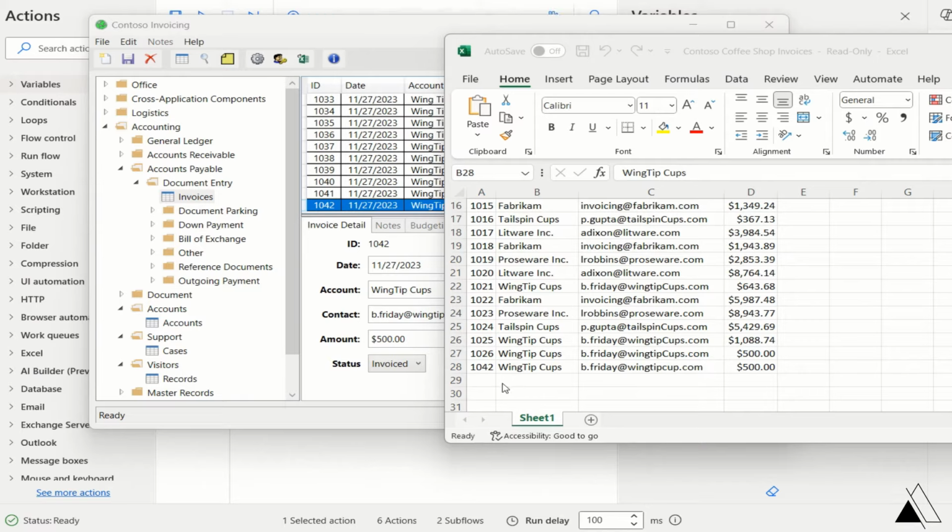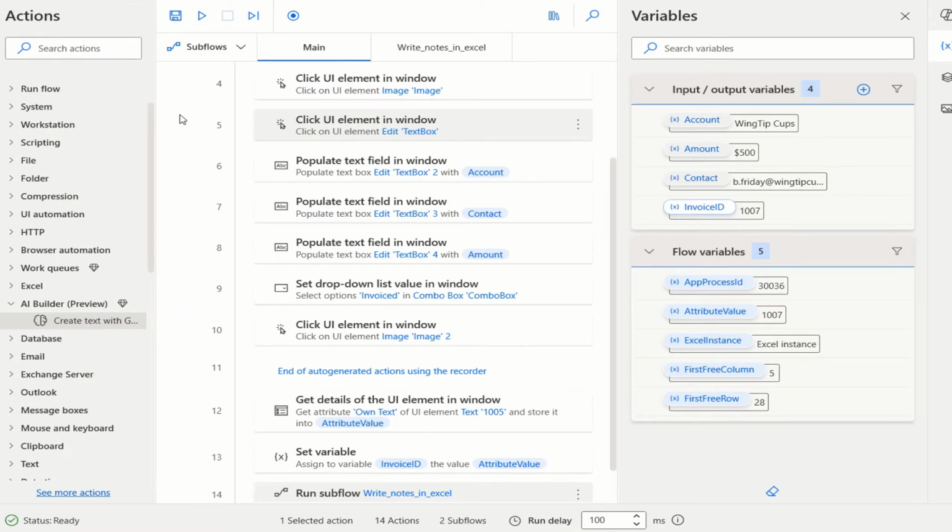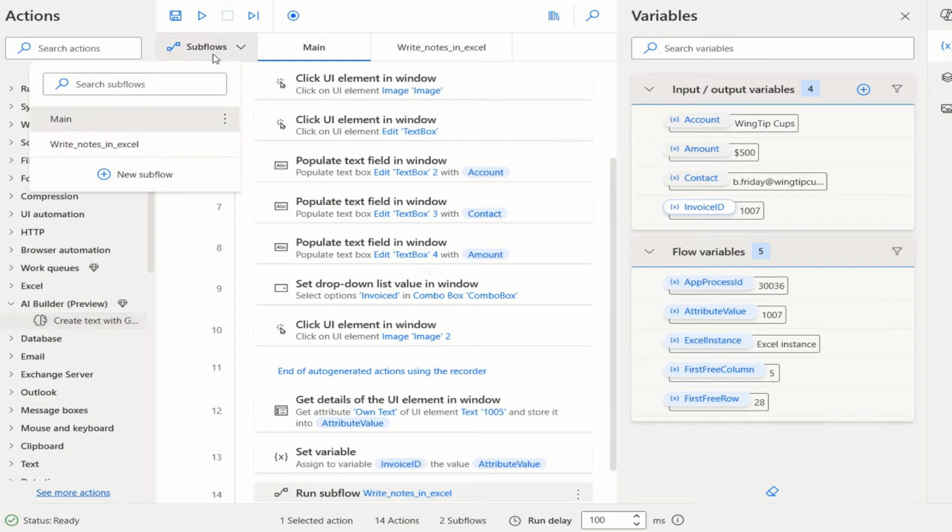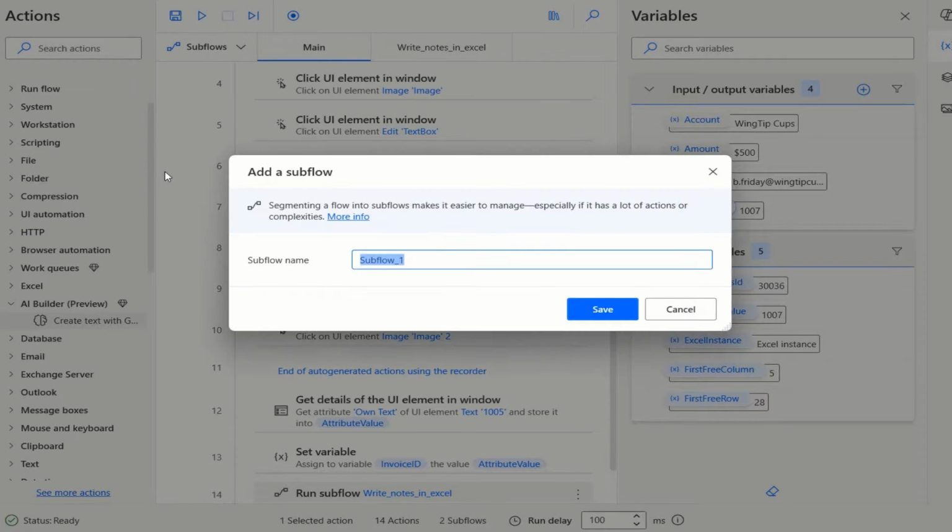So now in the Excel sheet, when you compare, it has created the record for the wingtip cups with the same invoice ID. And that is how you create a subflow in Power Automate for desktop. Now, let's explore web automation to convert the total amount into another currency and then add this conversion into the Excel documents. For this, we will create a new subflow and name it currency underscore converter.